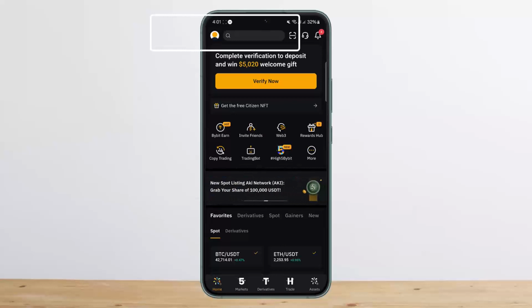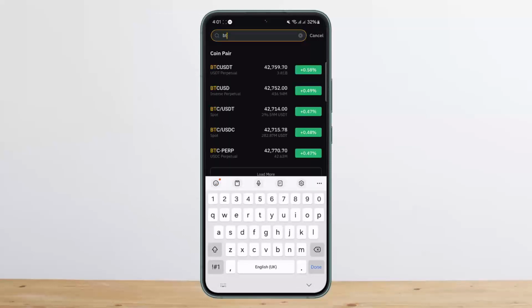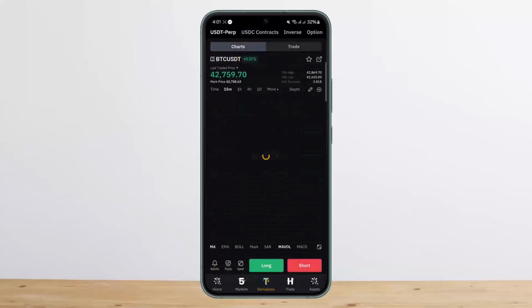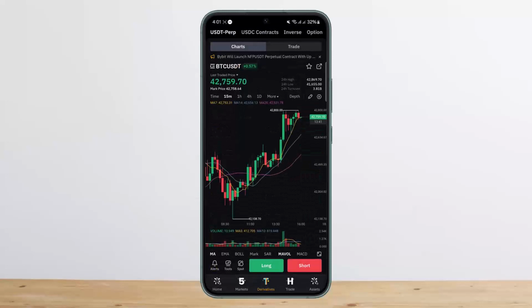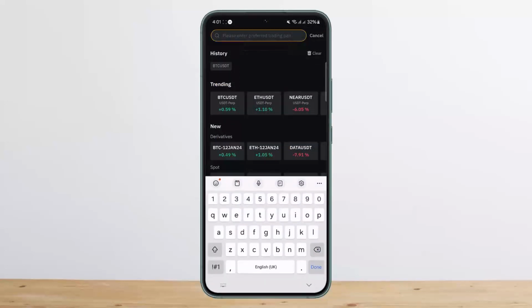Now what you can do is, on the home page at the top you'll find the search bar. You can simply tap on that search bar and search for the particular crypto that you wish to buy. Suppose you want to buy Bitcoin, you can simply type in BTC and you'll see BTC USDT or BTC USD. You can tap on it, and once you tap on it, you'll see various options.